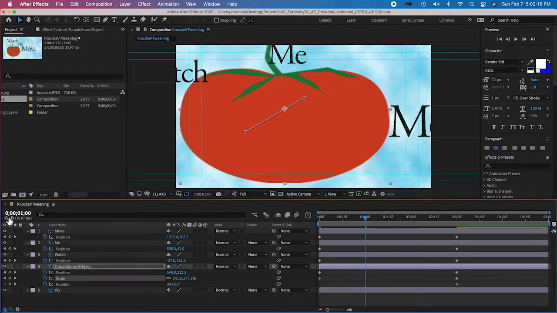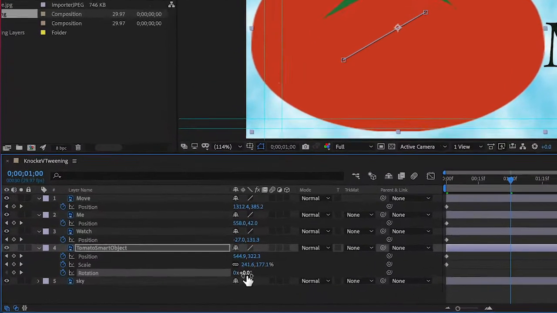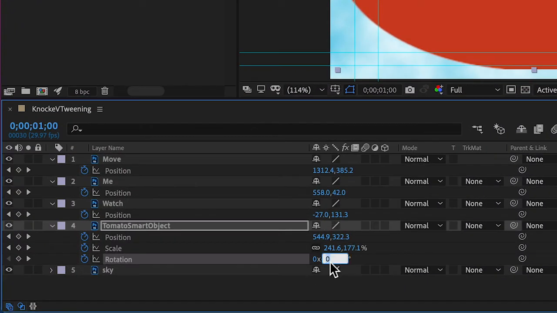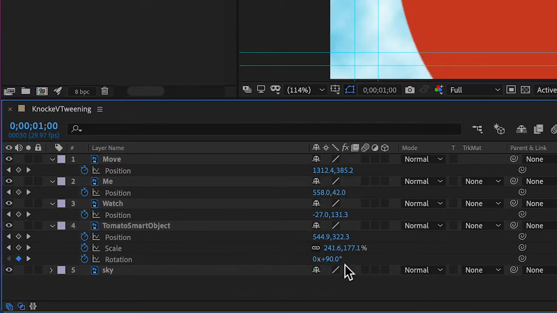There I'm at 1 second, and here you can see it says 1. And at this place, I'm going to change the rotation for the tomato. I'm going to change the rotation to 90 degrees. So the first one is for numbers of turns. I'm going to leave that at 0, but the second number I'm going to change to 90, and that's degrees.